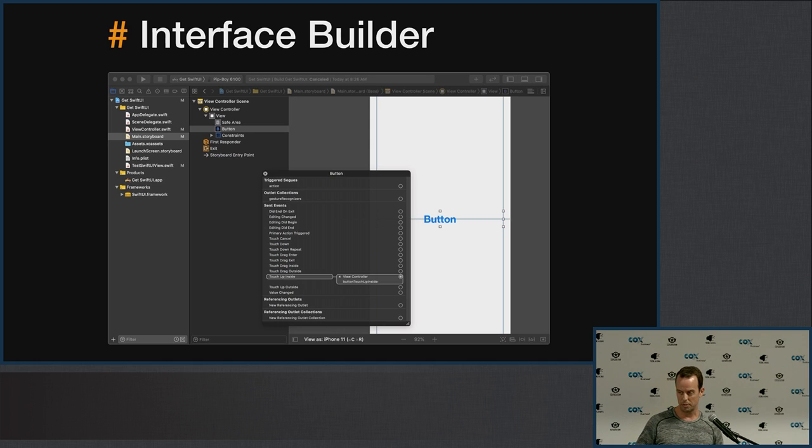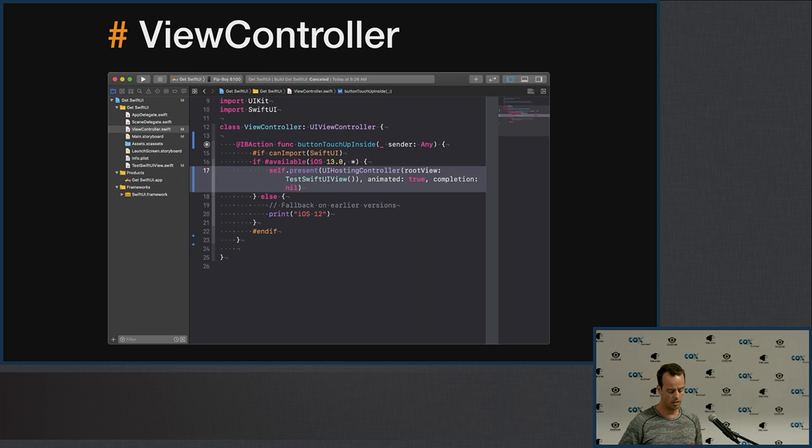And now interface builder. I should have had people cover their eyes if they needed to during this part. But I just added a button, and then we'll go into the next view and add an action to that button. And here, this is a very complex view controller. The only thing we have in it is this button touch up inside action.